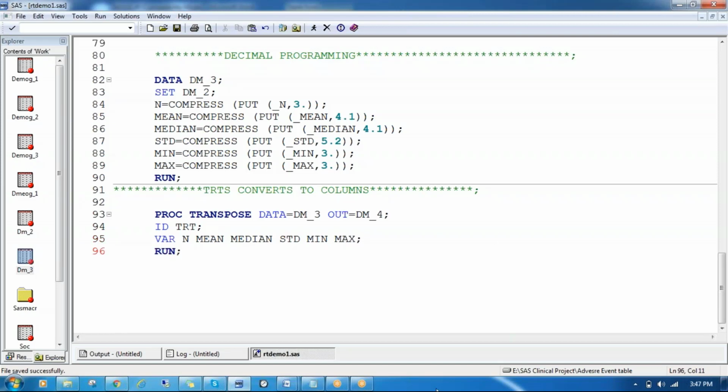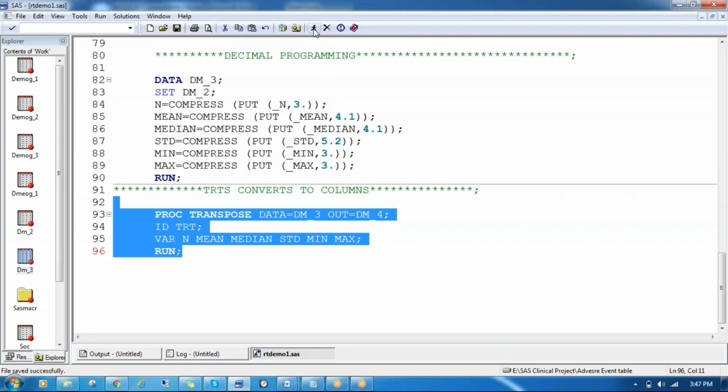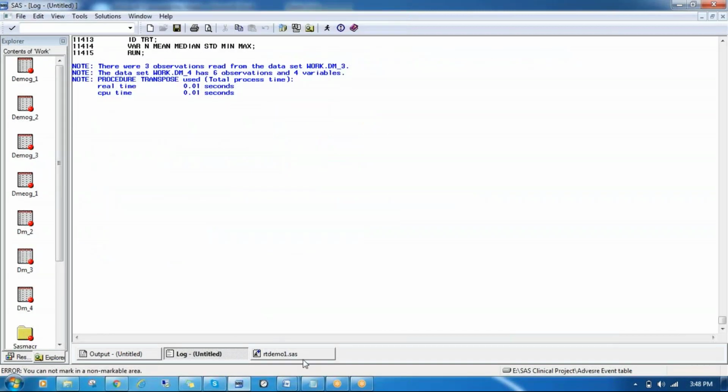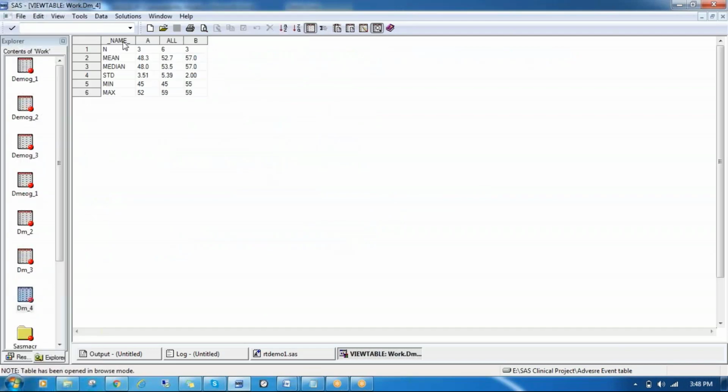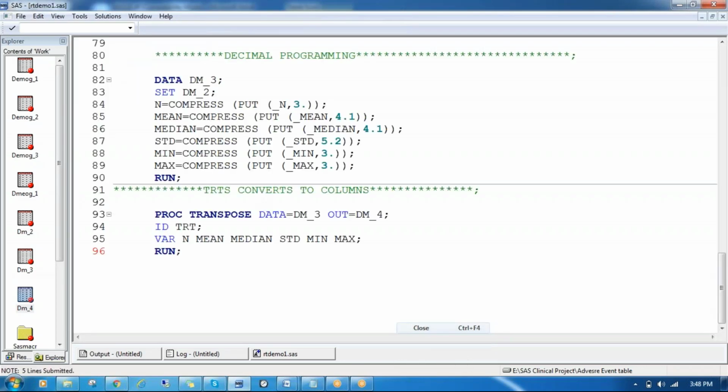Okay, so if you see after dm_4, here you can see all these variables get into one column, A treatment, B treatment, as well as all column. Here you can see standard deviation is 2 decimal, mean and median is 1 decimal. Minimum, maximum and n, we don't have any decimals. So up to now is fine.